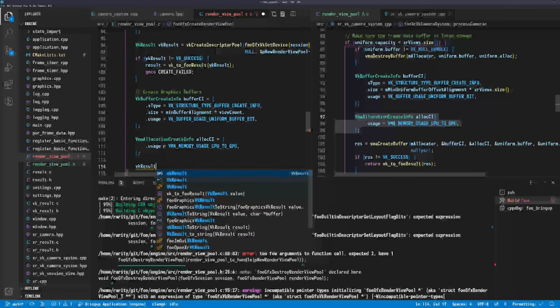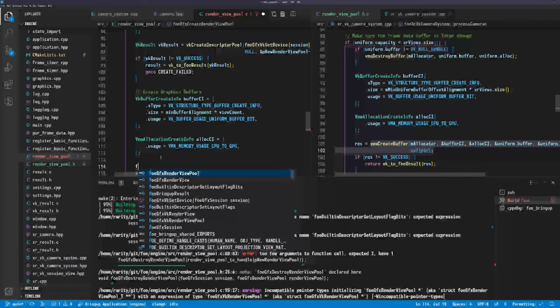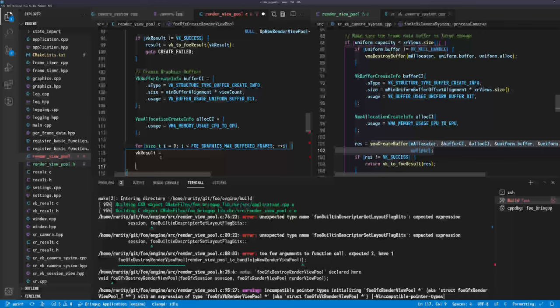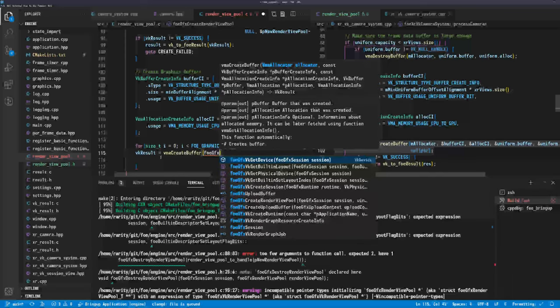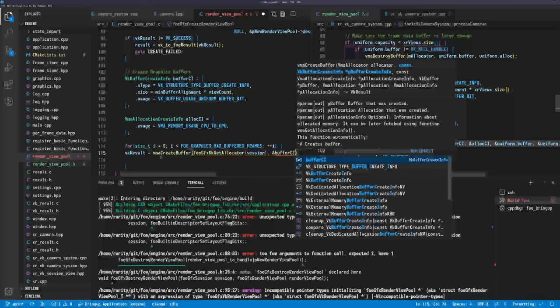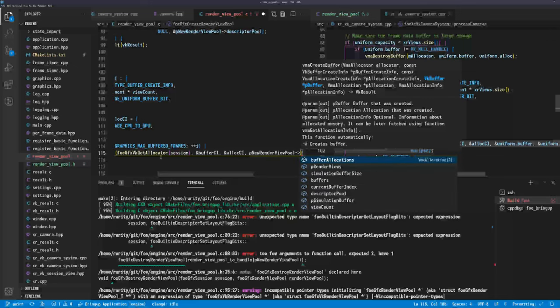Would it be? Oh, it's VK result. I need to get the allocator buffer. Okay. This is going to be times three, isn't it? So plus I. The allocator of the session. That we have the buffer, which is P new buffers plus I.